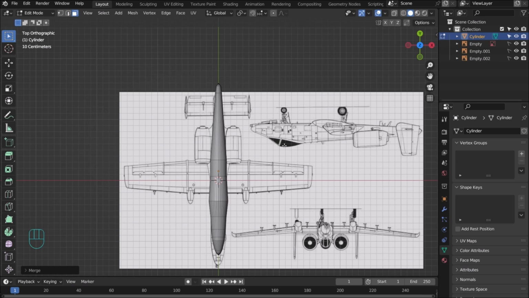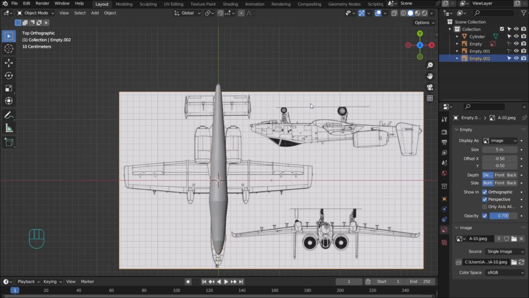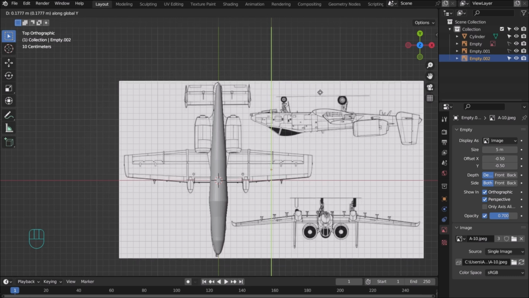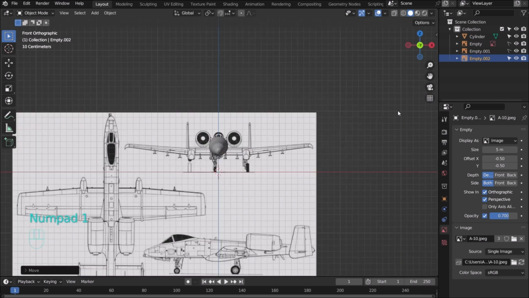So what we are going to do here is we are going to enable this and move this. Let's go to the object mode, select the reference image and move it towards the Y axis. GY, move it towards the Y axis to get in line with this. This is fantastic now. Alright, then let's look at it from the front view.